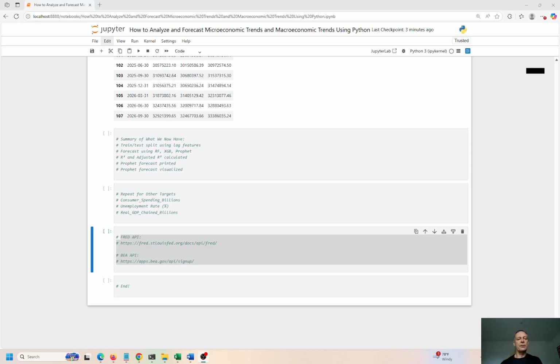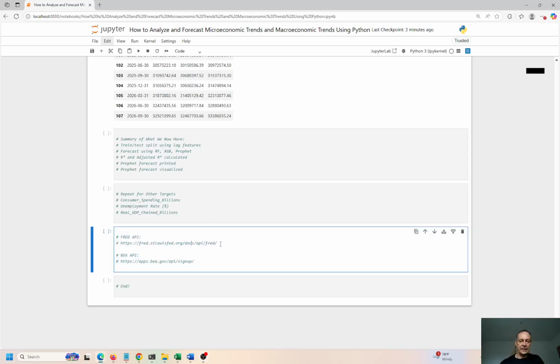So in the topic today, I want to analyze and forecast microeconomic trends and macroeconomic trends. So micro is small, macro is big. You'll see how this stuff plays out in just a minute. Let me just take a quick second to introduce you to the data sources.